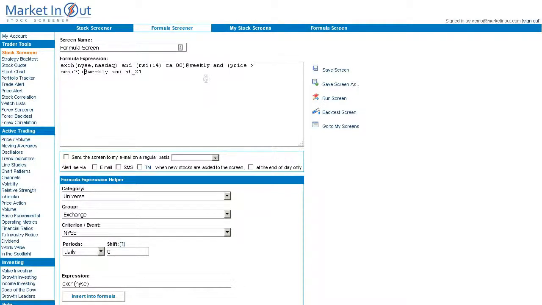In fact, we can specify different periods for the technical criteria, such as monthly, or we can remove period indications entirely, such that it will run on daily periods by default.